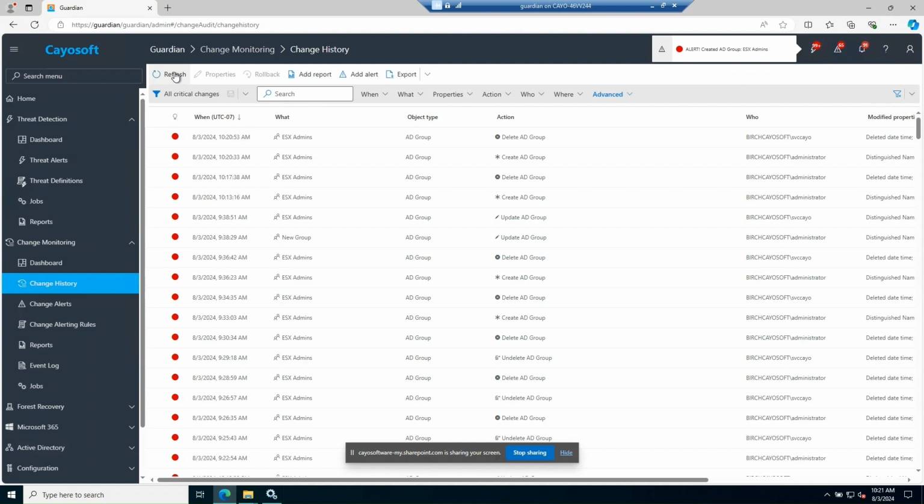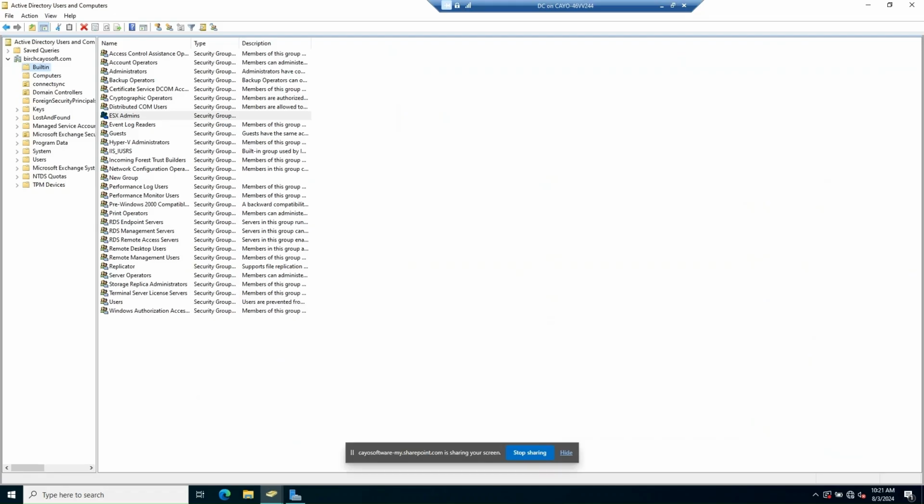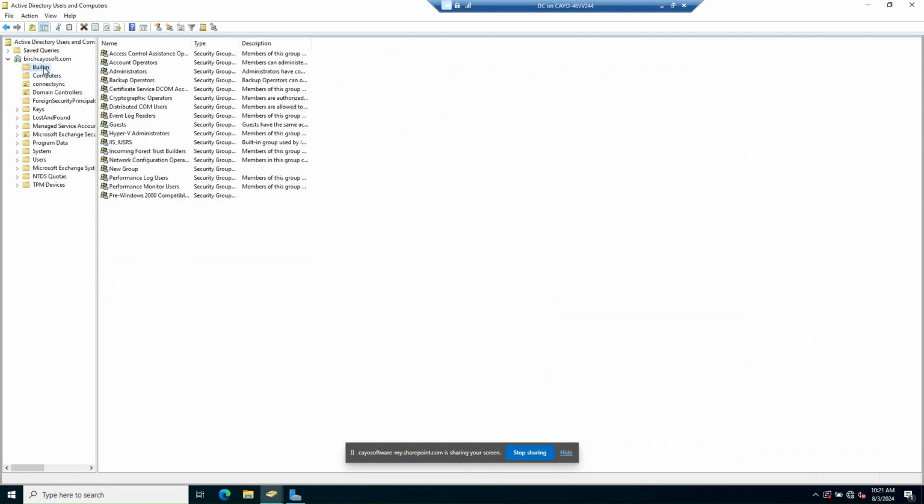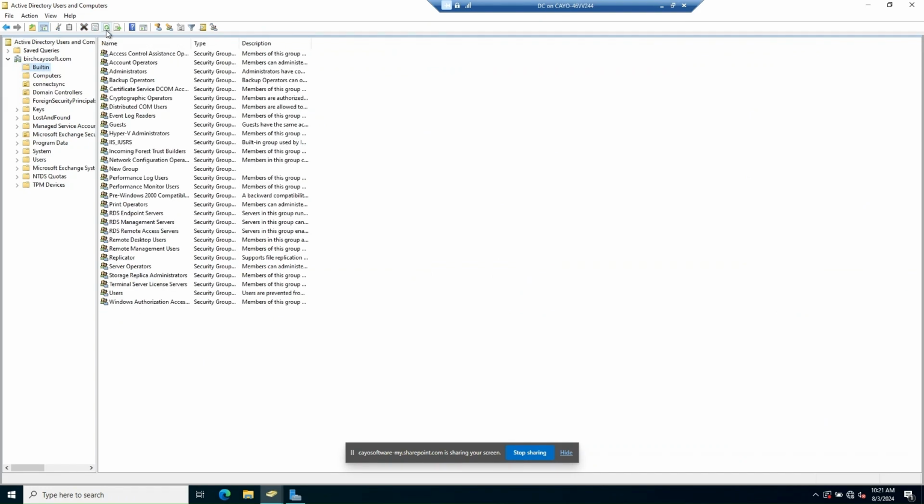Okay, I can see that we went in, we created the group, and now we should see a delete within there. It may take a minute to reflect in Active Directory, so let's go back into my DC and perform a refresh. As you can see, there is no longer an ESX admin group. Now that we're able to roll back the creation of that group, what if I modify an existing group? That's the second use case.